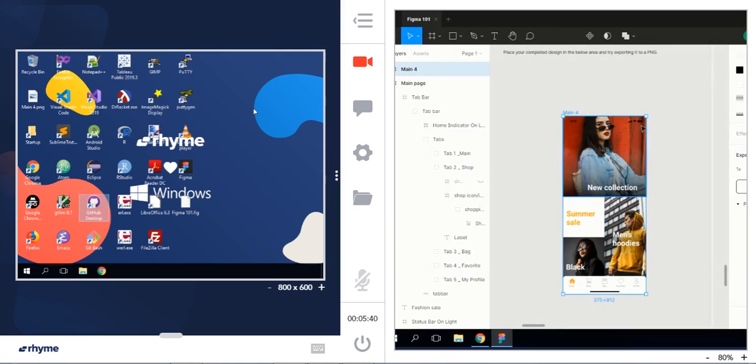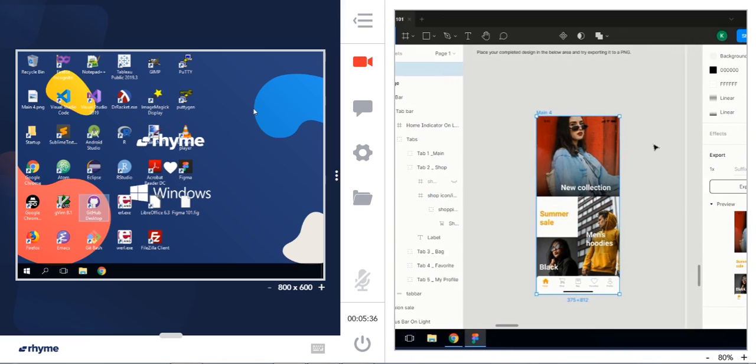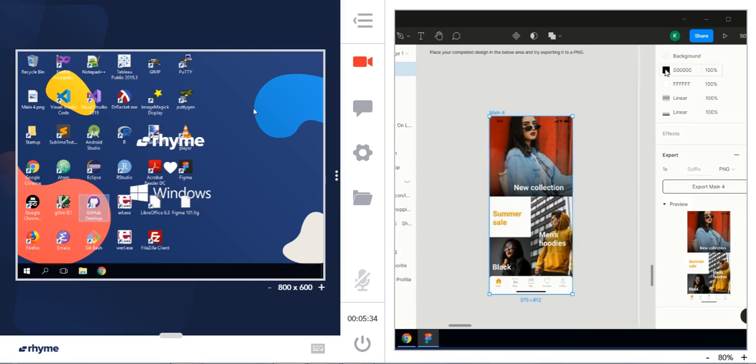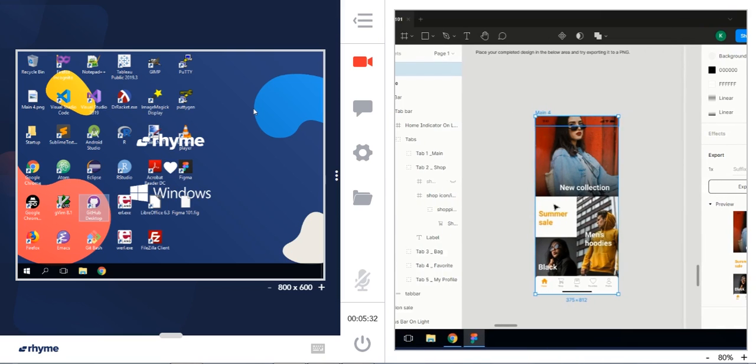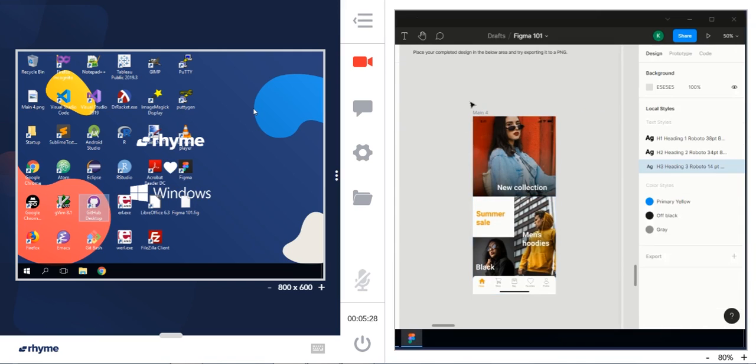And so just practice exporting your screens, and then in the next tutorial, we're going to learn how to share. And sharing is a little bit different than exporting a file. So I just wanted to quickly go over that. So yeah, pause the video and export all your files.